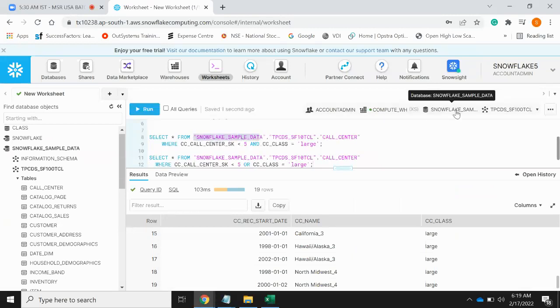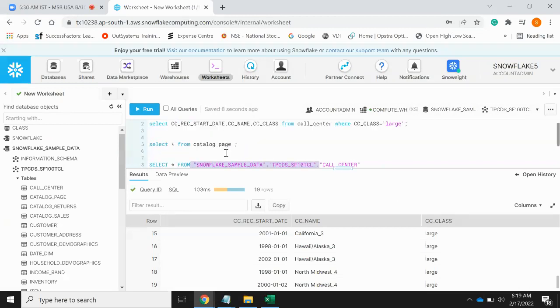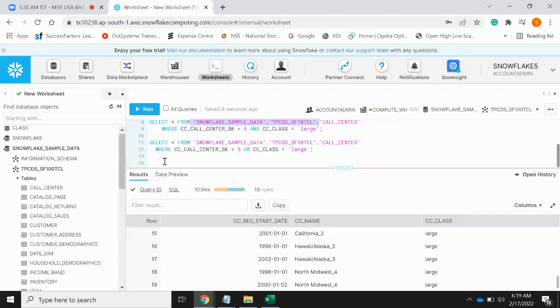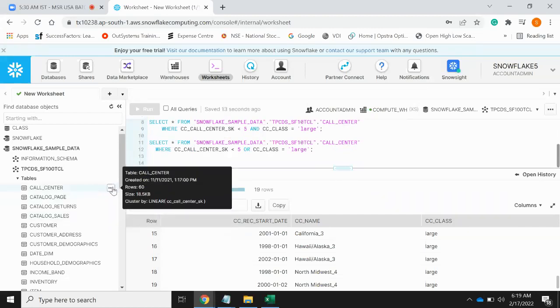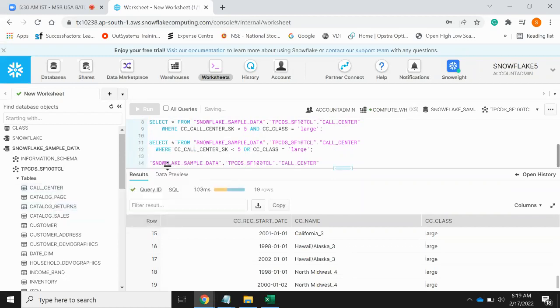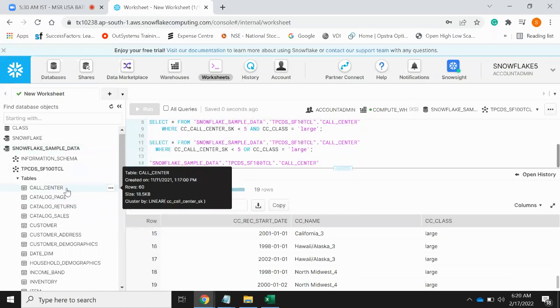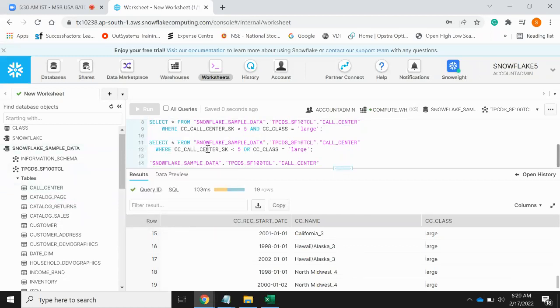If it is not connected to a database or schema, then we have to give the complete address of the table. Instead of typing it, you can click on this and place the name in SQL. Then you observe this is the database name, this is the schema name, and this is the table name, right? The same thing we are displaying here.